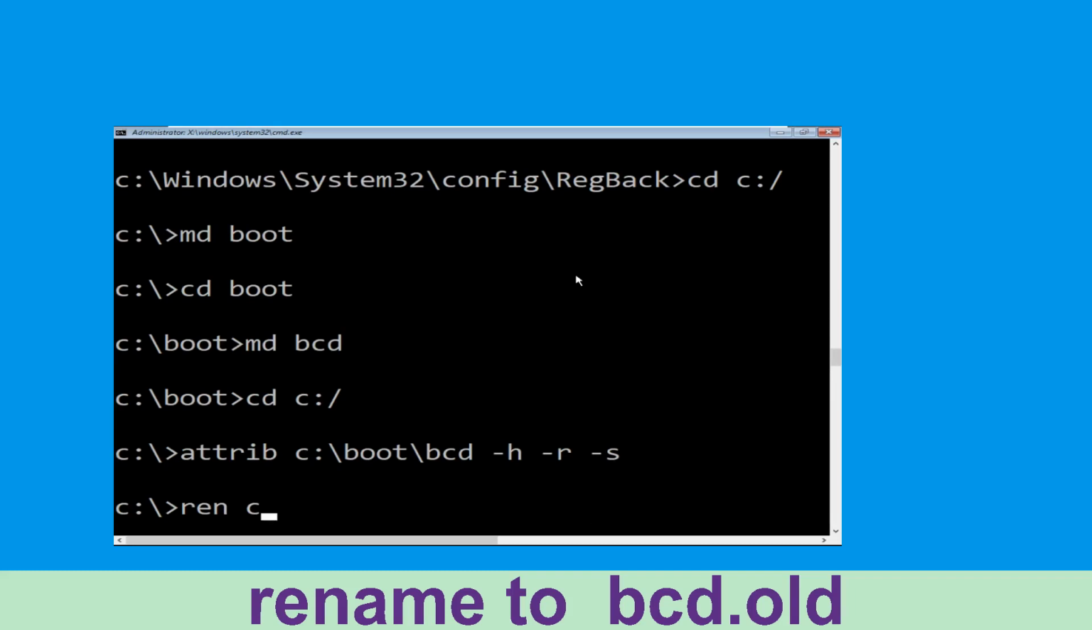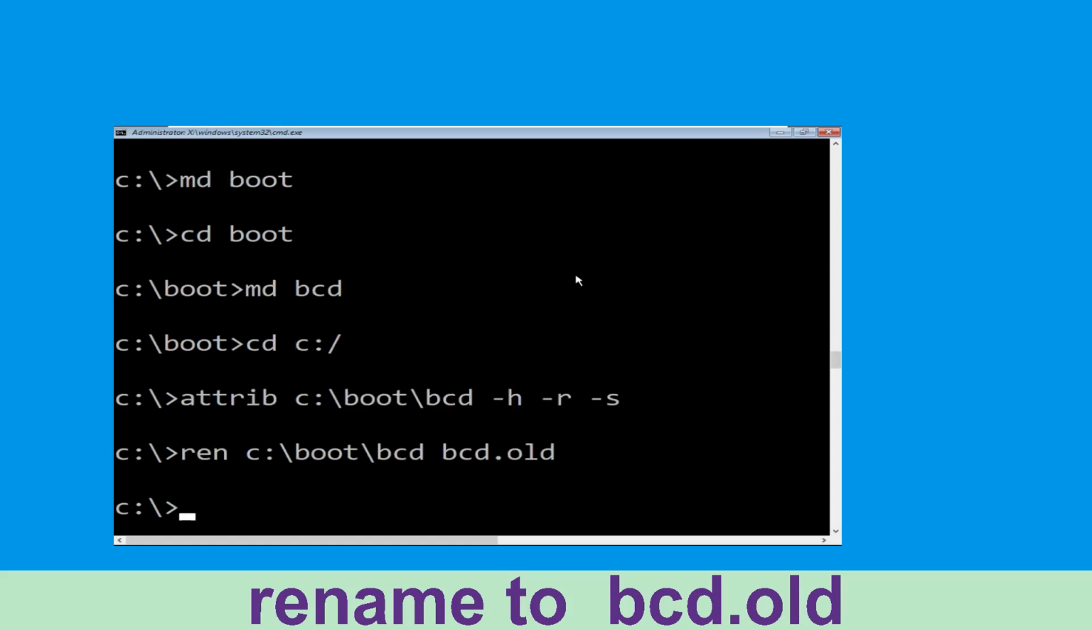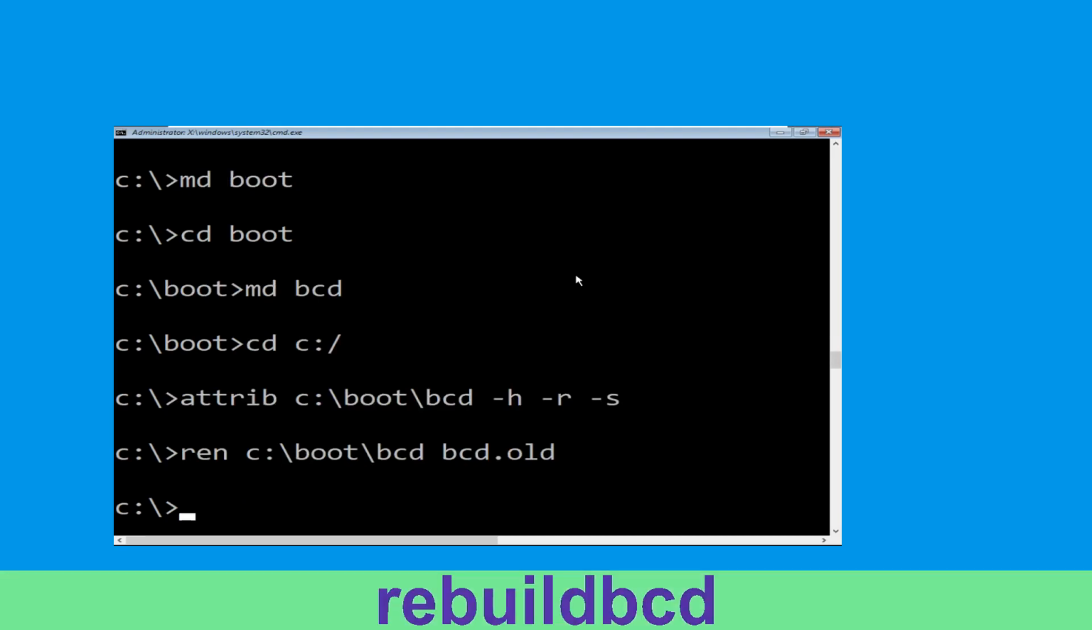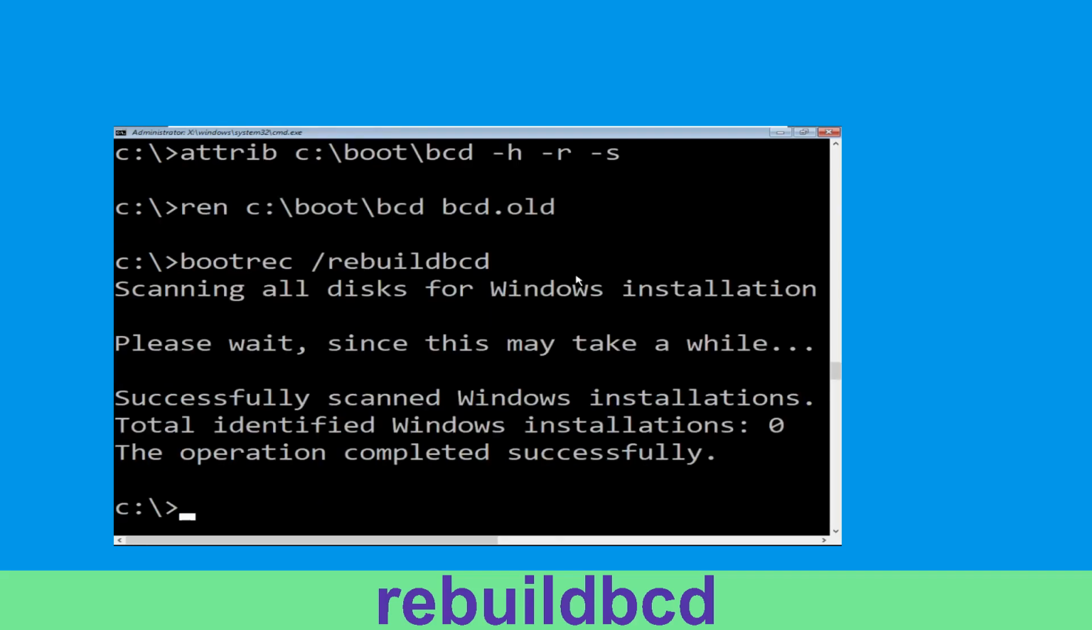Now type ren space c:/boot/bcd space bcd.old, then simply hit enter to execute this command. Now execute this command. Type bootrec space /rebuildbcd and simply hit enter to execute this command.